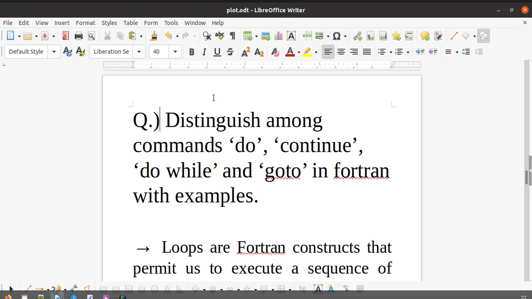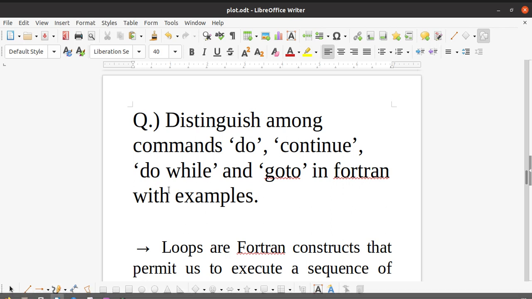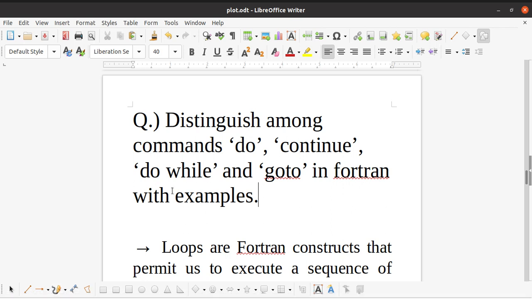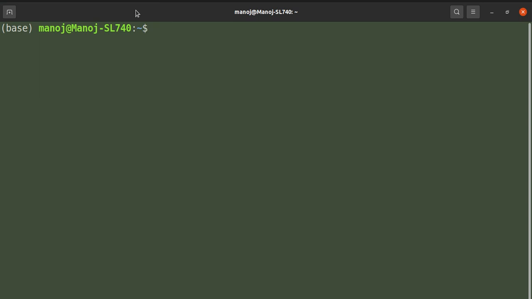So now let's start the program and write some code with examples of using these four commands. For this let's open the terminal. To open the terminal I press Ctrl Alt and T at once, and the terminal opens like this.